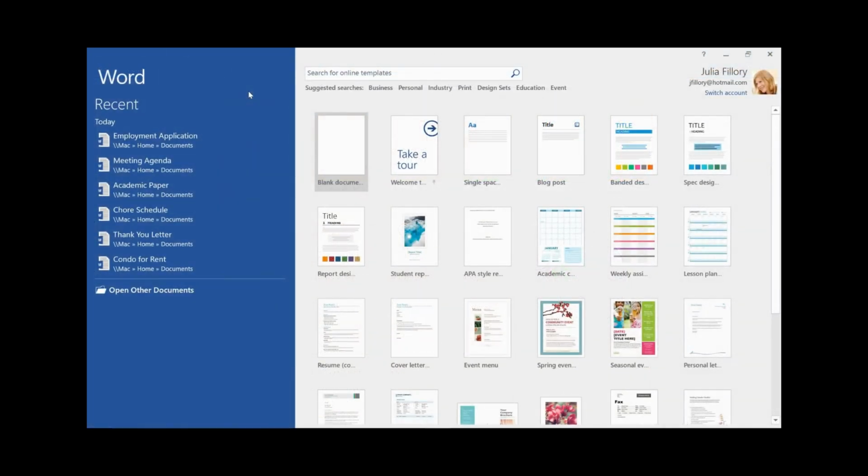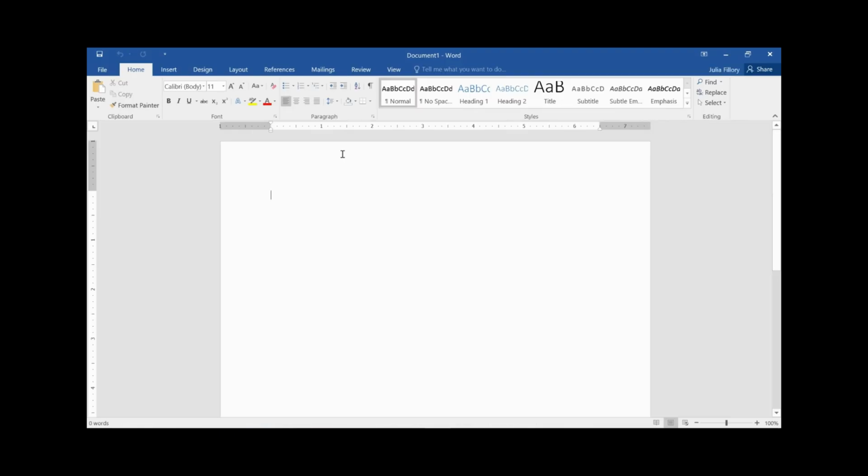When you open Word, there's a good chance you'll be taken to the Start screen first. From here, you can access recent documents or create something new, either from scratch or from a template. In this example, we'll click Blank Document. Next, you might want to take a minute to explore the interface and make sure you know your way around.